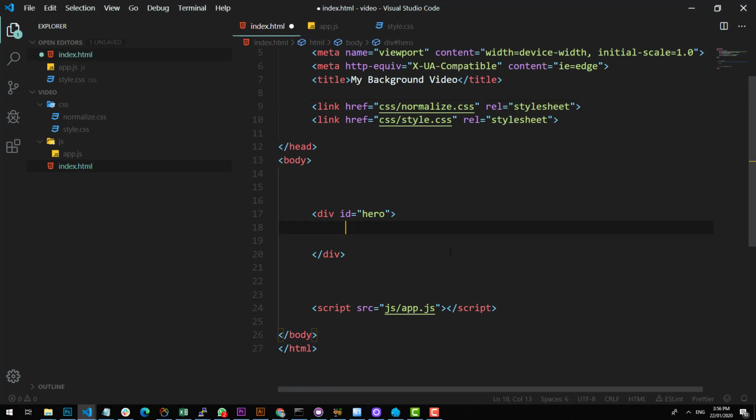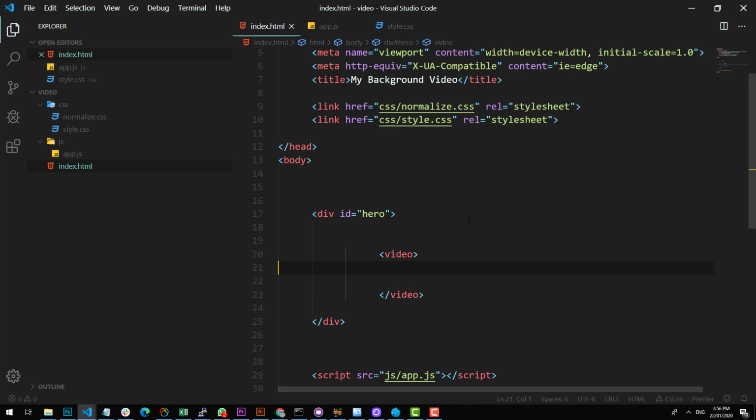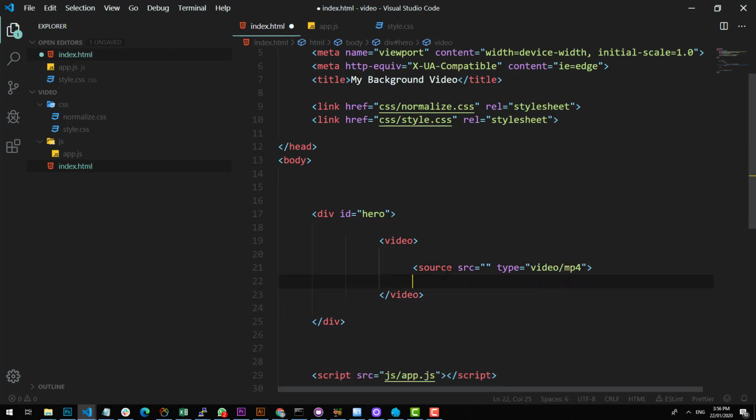So within the div that we've created, just do video. And within there, we want to do source. And then we want to obviously point the source to a video file, which we haven't got yet. And we're going to do type video/mp4. Now, if the browser that the person is using when they visit your website does not support this, you can put a message here, and I can just make it say your browser does not support the video tag.